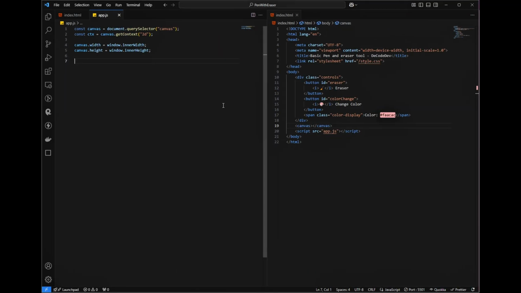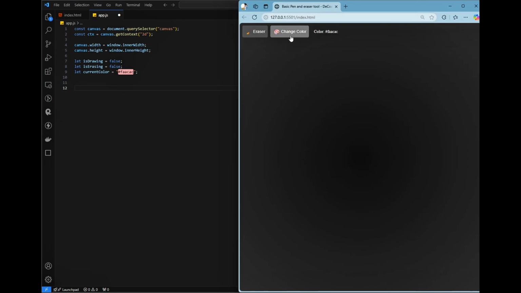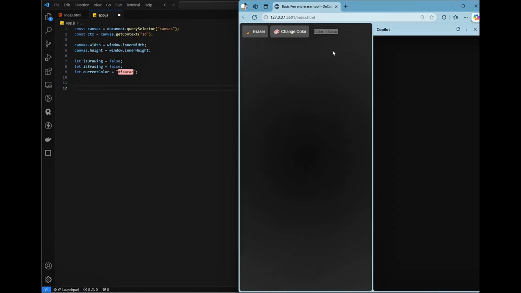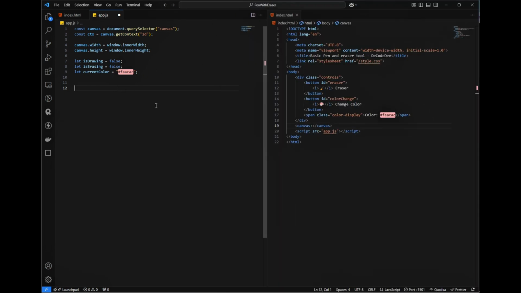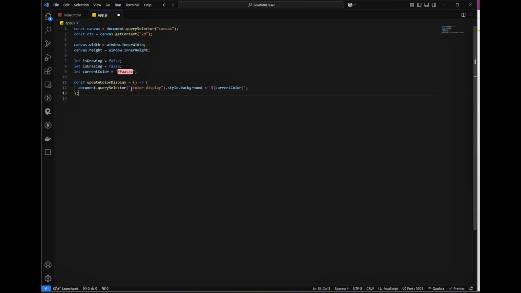Save this. Next, we will define some default tool settings, including flags for drawing and erasing, and a variable for the current color. We will create three variables. I have created these three variables. Now we will have to create a function which will update the display color when we click on the change color button. If we click on this button, it will change the current color. So for that, we need to write a function which will update the displayed current color in the color display element. Just a simple code, querySelector and style background. It will be currentColor, which is set in this variable. Currently it is this color, and we will update it when we click on the change color button.